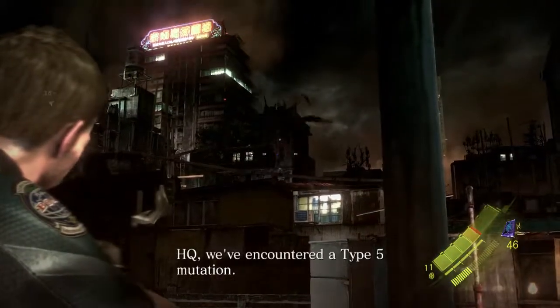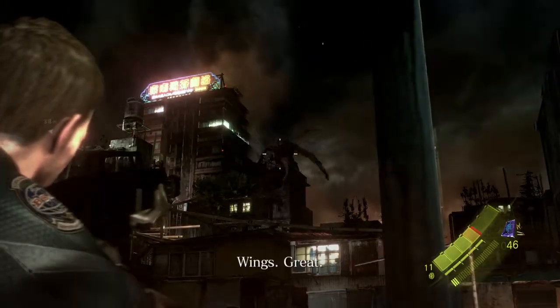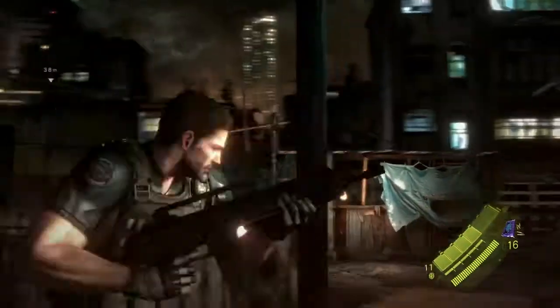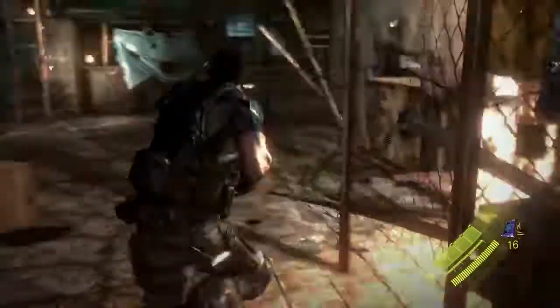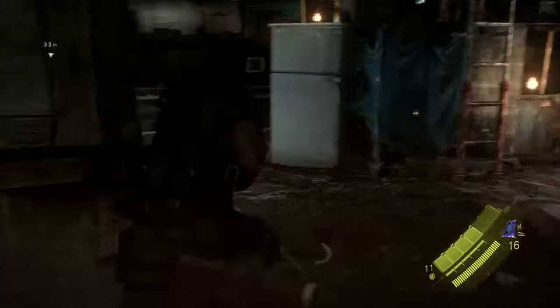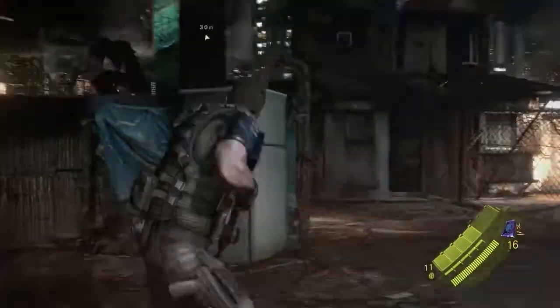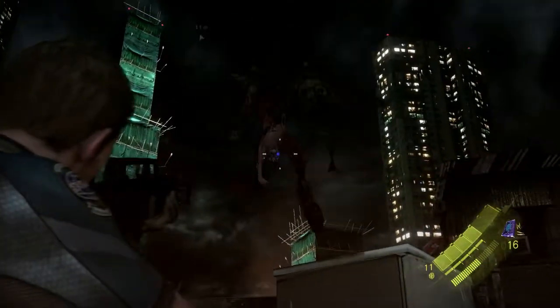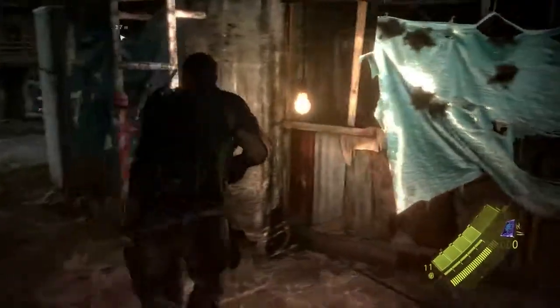We've encountered a Type 5 mutation. Wings. Great. His legs turned into a butterfly. And then he flew away. I love that. His legs turned into a butterfly. Well, probably a moth. Yeah, a moth. Not his head. His head didn't turn into a moth. His legs turned into a moth. That's actually one of my favourite pieces of enemy design of all time.